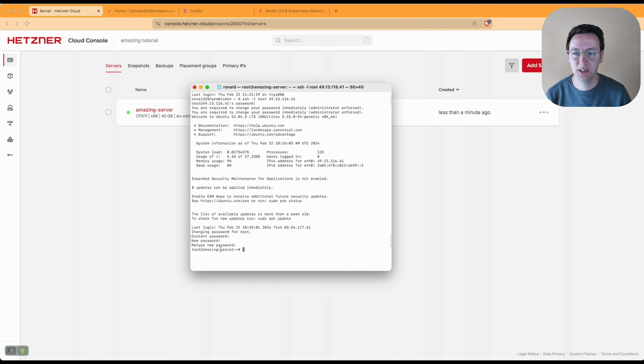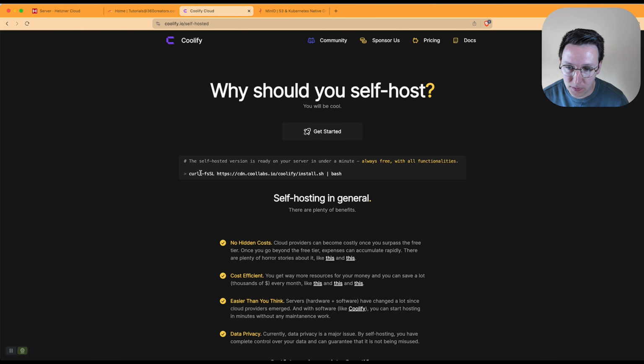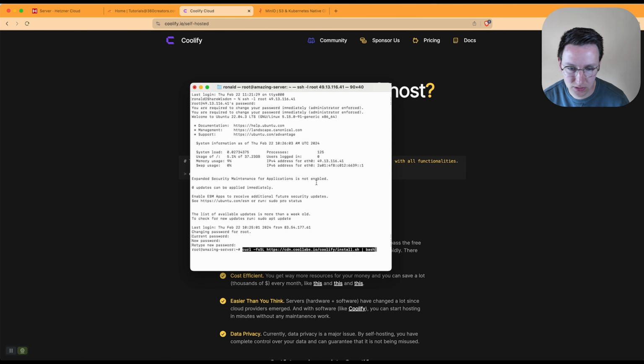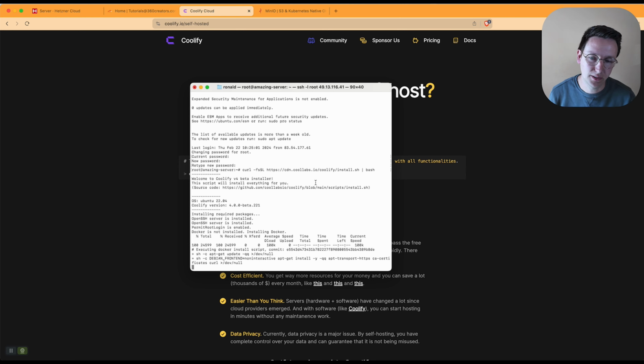That's the name we gave it in Hetzner. It's the same over here. And so now we're inside the server, and that is pretty cool. Why? Because now we can go to Coolify, and when you go to coolify.io, you click on self-hosted, and you just copy paste this line that you find over here, copy, go back to the terminal, paste, hit enter, and there we go. So right now it is installing the whole Coolify software onto the server, and we need to wait a little bit for everything to be finished.